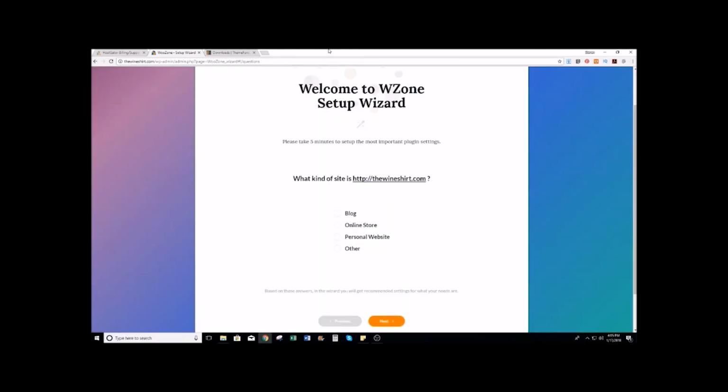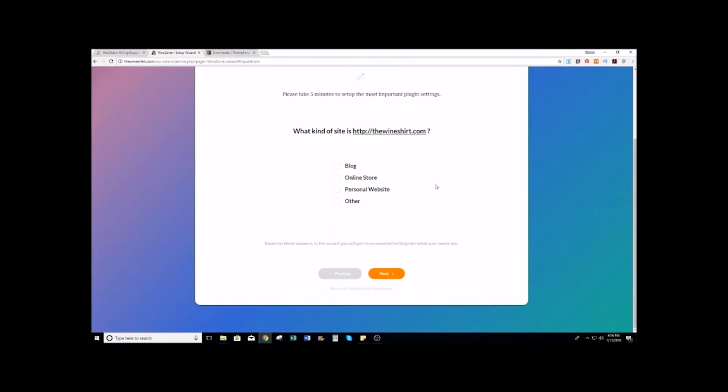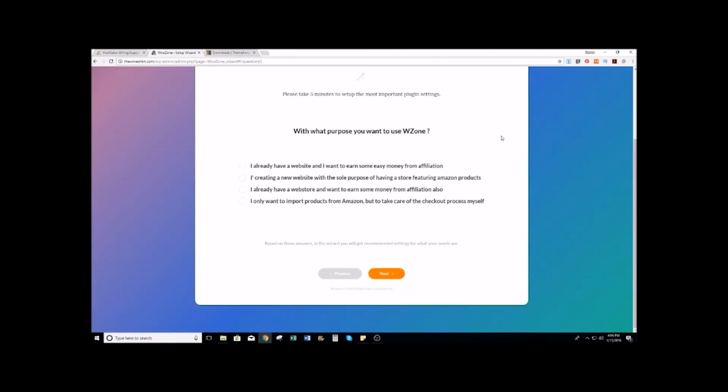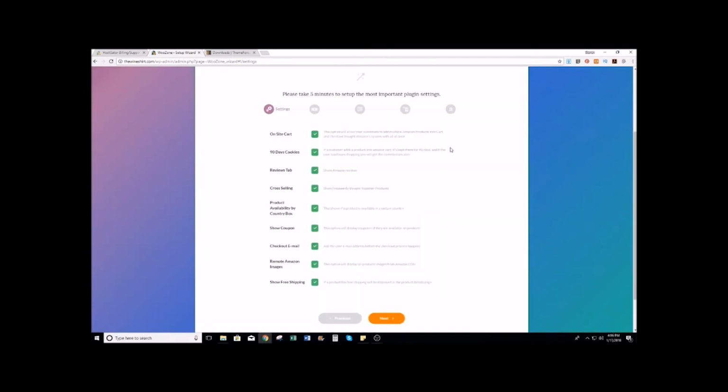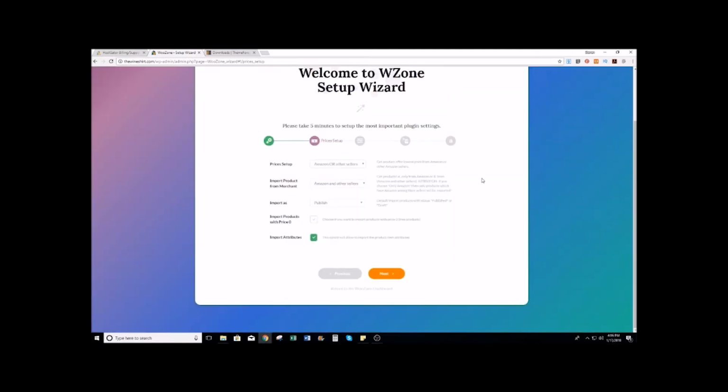Now it's going to kind of walk you through. I'll just go personal webs. Let's just go other. Fresh install. So here you go. Now here's different options right here, Amazon or other sellers. So you can choose to have t-shirts from just Amazon or from third-party sellers. Personally, it doesn't matter to me, but you can determine if you only want Amazon or not.